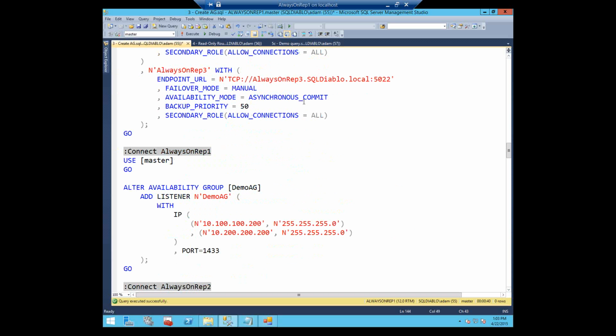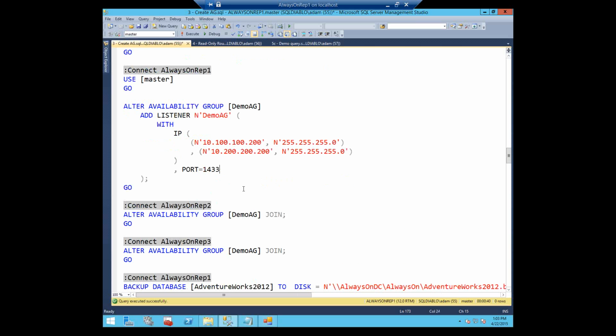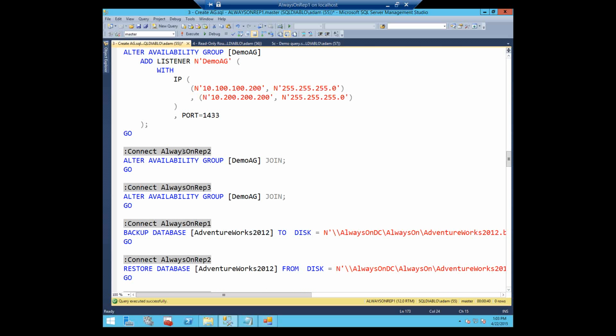So once we've created the availability group, we now create our listener name. And our listener name will be called Demo AG, and here's the 2 IP addresses and subnet masks for that, and the port number that goes with it. And then finally, we join our second and third replicas to our availability group. So we alter availability group Demo AG, and we join it on our second and third replicas. And that brings them into the availability group.